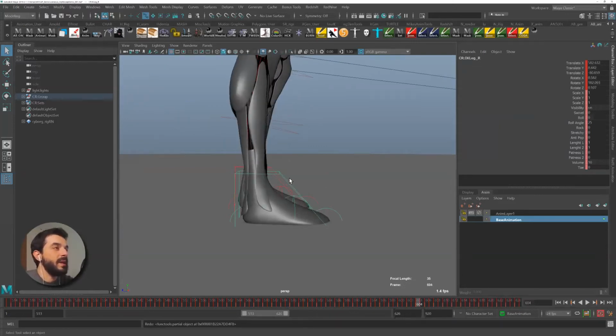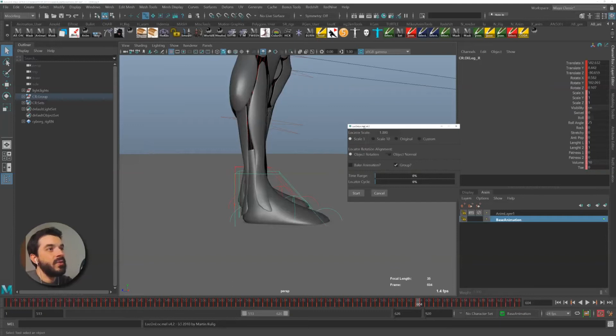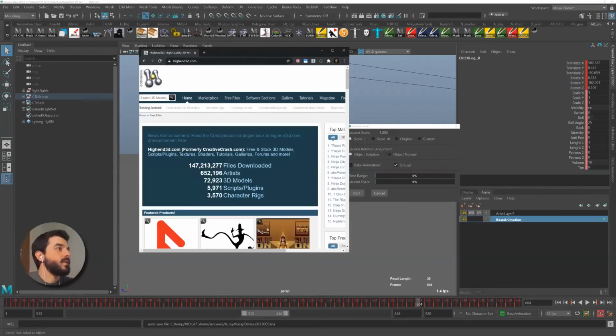Instead of duplicating a control, I'm going to use a tool called Lock Unlock. You can find it on a website named High-End 3D, highend3d.com. There you go. This is a very useful website for scripts and resources.